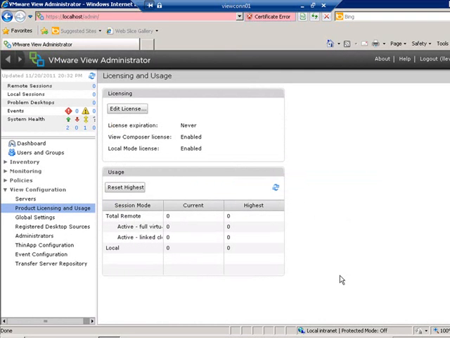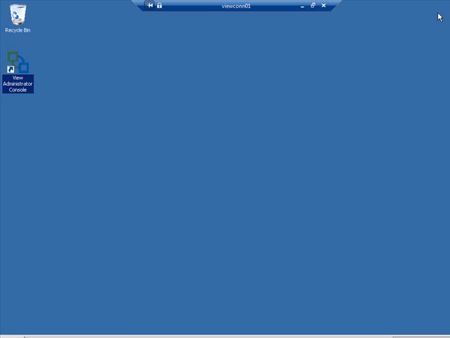So now I've added in my license key. So you'll notice that the license expiration is now set to never, and the View Composer license and the local mode licenses are now enabled. So from within there, we're going to look at some of the view configuration a little bit later, so we're going to come back to this place now. But for right now, let's go ahead and exit out of the View Administrator, and we're going to now connect into the View Composer and do the View Composer installation.